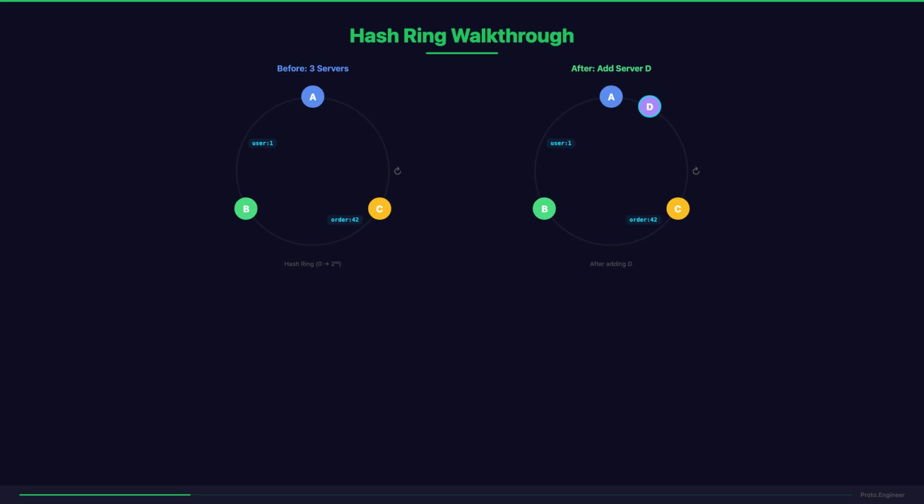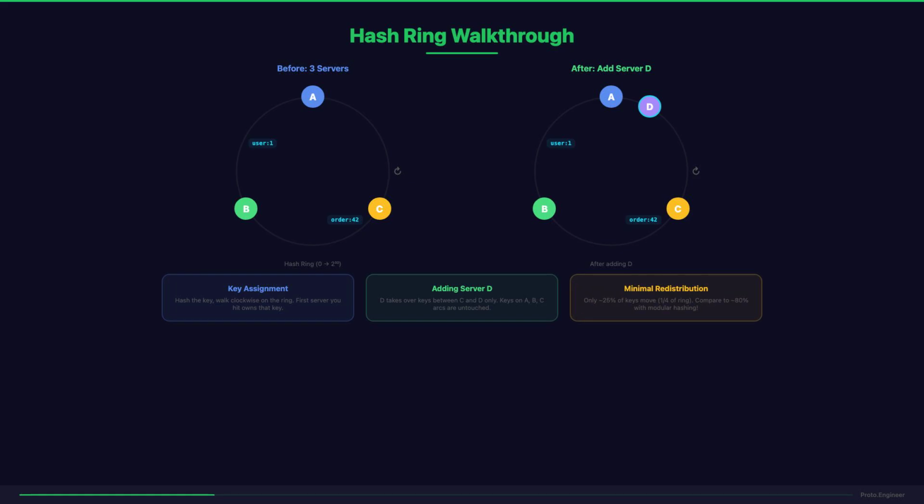Hash another key, order:42, it lands at 300 degrees. Walking clockwise, the first server is C at 330 degrees, so order:42 goes to server C. Now add server D at 60 degrees. Only the keys between 330 degrees and 60 degrees, which previously mapped to server A at 90 degrees, now map to server D. Every other key stays on its current server. That is the power of consistent hashing. Adding a server only affects the keys in the arc between the new server and its counterclockwise neighbor. Everything else is untouched.